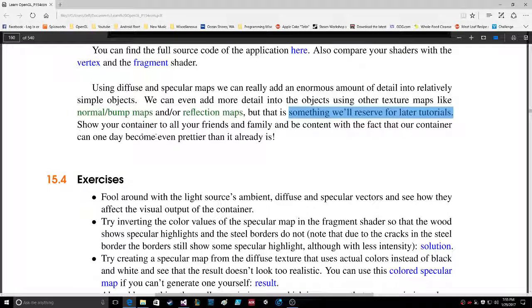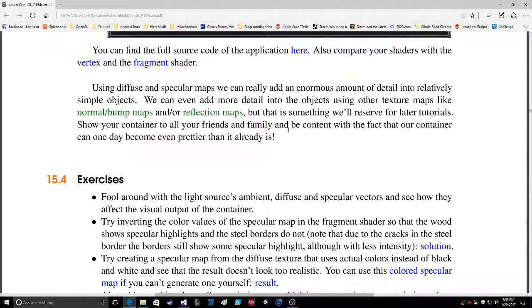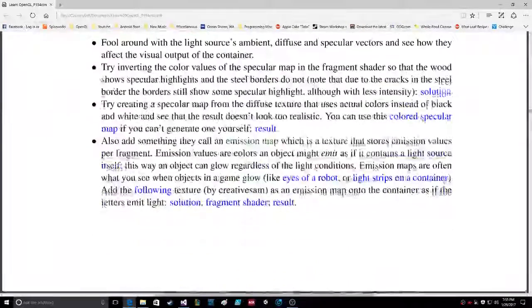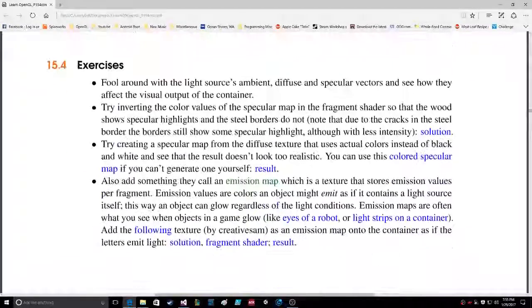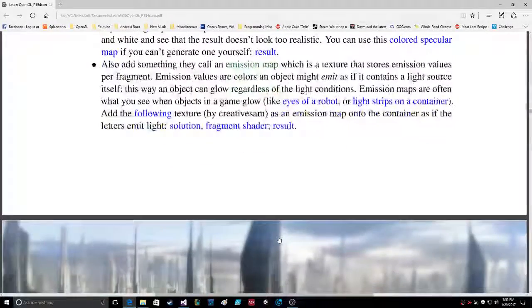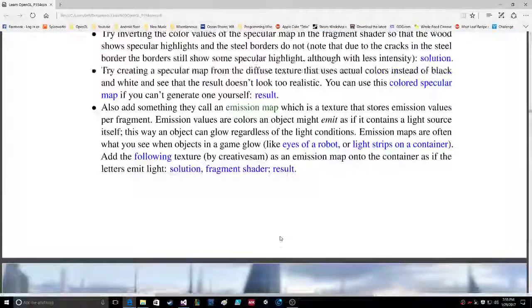Now I'm excited. Show your container to all your friends and family and be content with the fact that our container can one day become even prettier than it already is. Okay, fool around with the light source ambient, and try to invert the colors created. So we'll do this later. And then we're ready for light casters later.